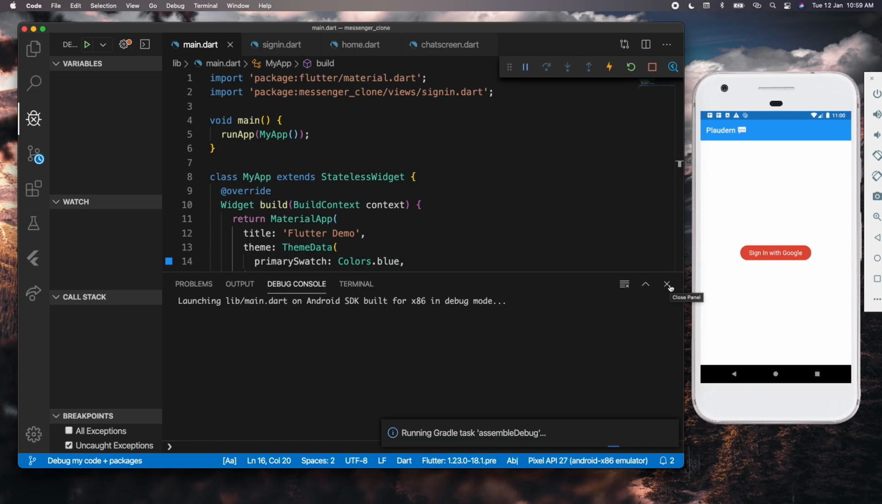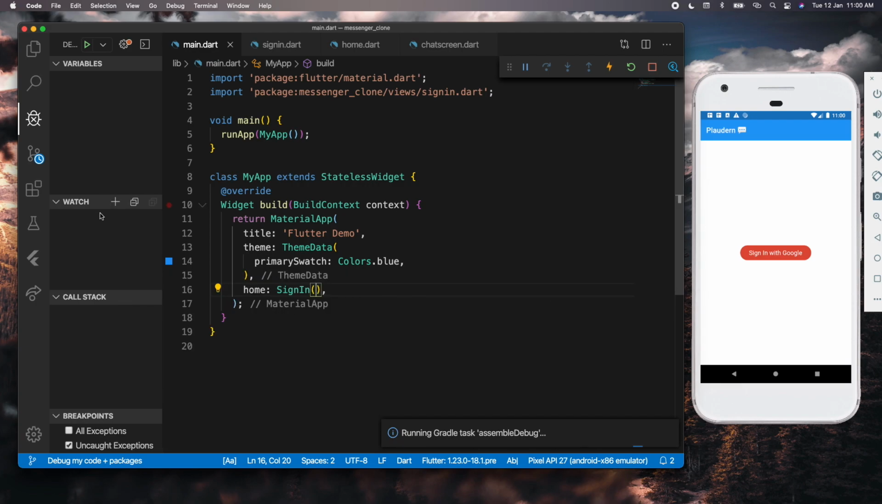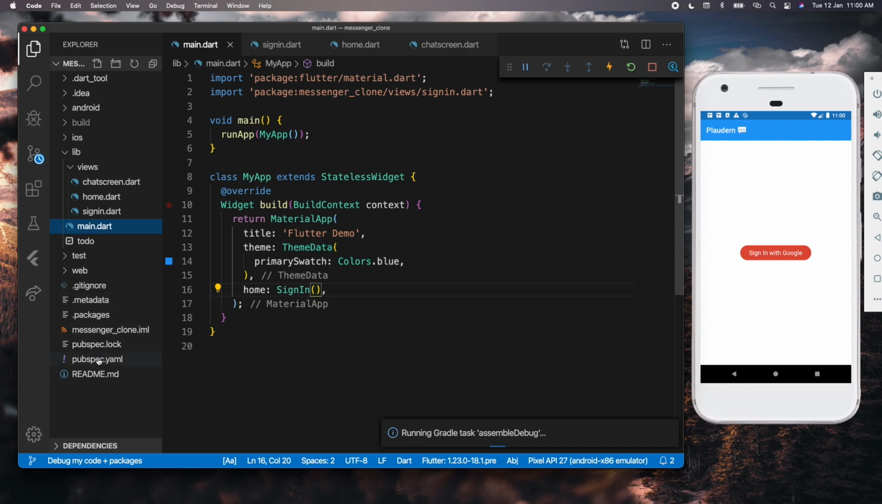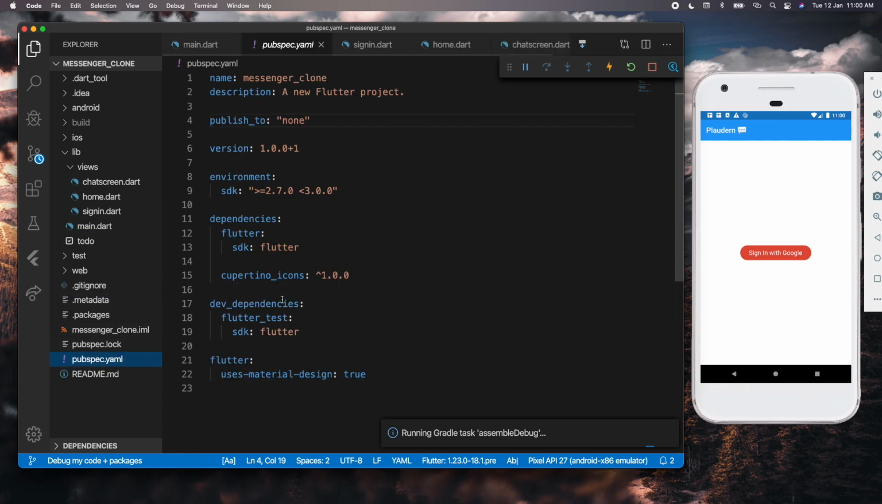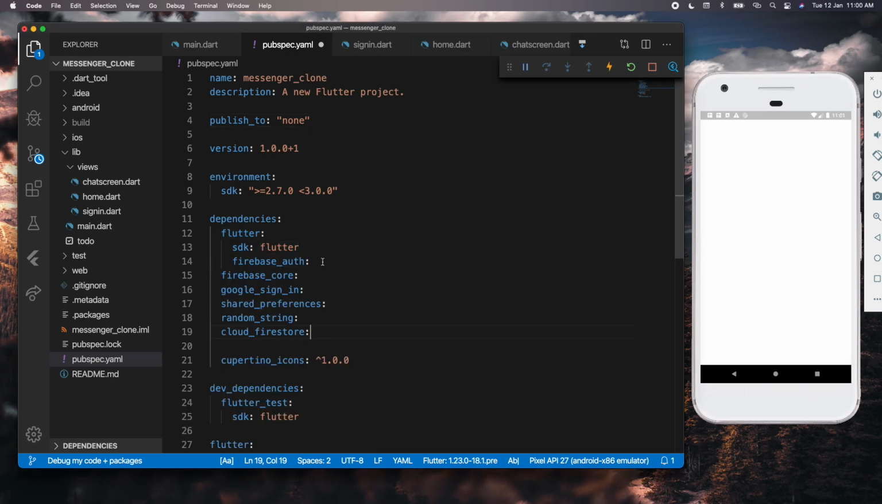So let's just wait for a few seconds to make sure this application is running perfectly fine. But before that, what we should do is go to our pubspec.yaml file over here, and I'm going to import all the different dependencies or the packages which we are going to use for this. Okay, so rather than wasting your time going to each and every individual package, I'm going to paste all of them like this.